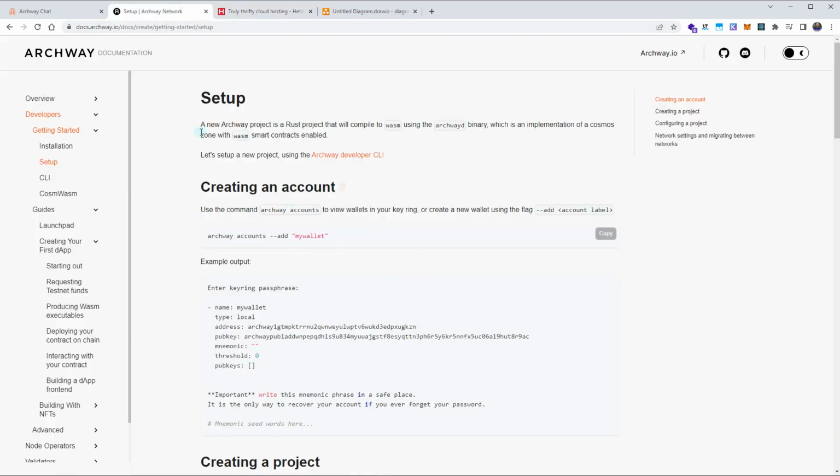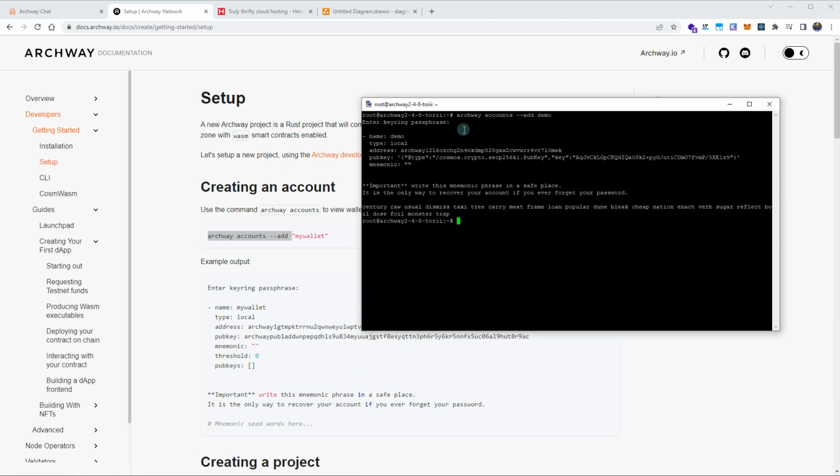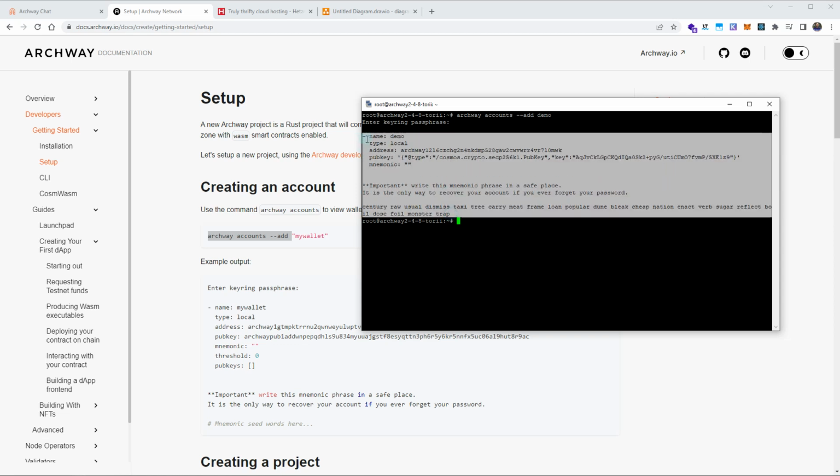Okay, let's get into it. First command, we need to create a wallet. We need to create an account with which we will be deploying our smart contract. Let's name it demo. Need to enter keyring passphrase. Okay, so here is my wallet. I'm going to store it somewhere.